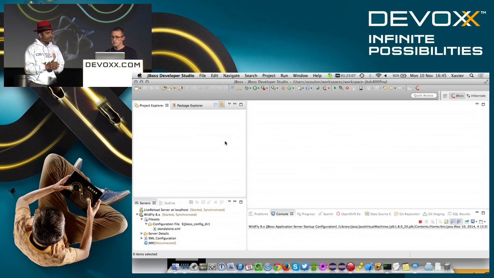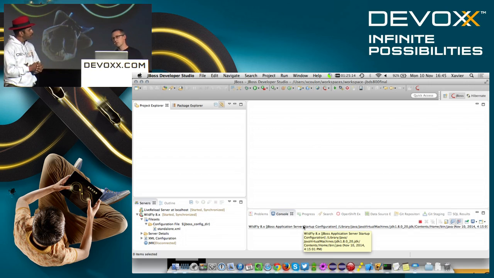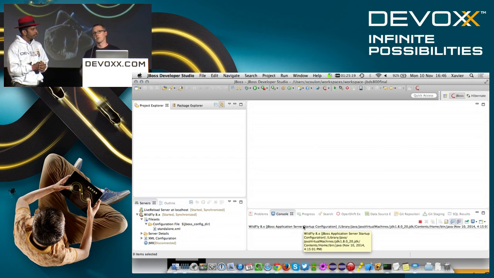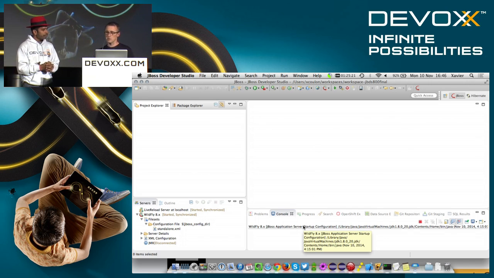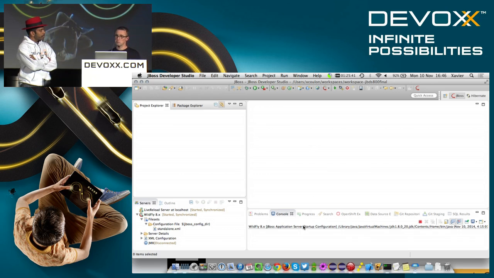We are going to start with JBoss Developer Studio version 8. What is JBoss Developer Studio? It's built on Eclipse. It's a set of plugins to be productive and to work with JBoss technology such as Java EE 7, Java EE 6 of course, and a server adapter, which lets you deploy on WildFly and JBoss EAP. We also have plugins for Forge, for live reload, and many things like this.